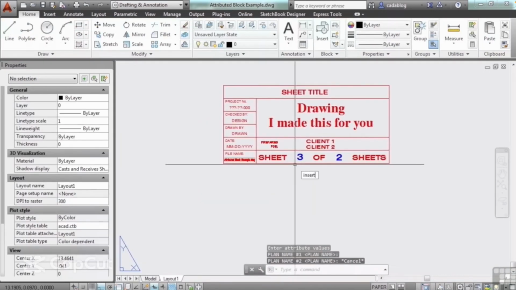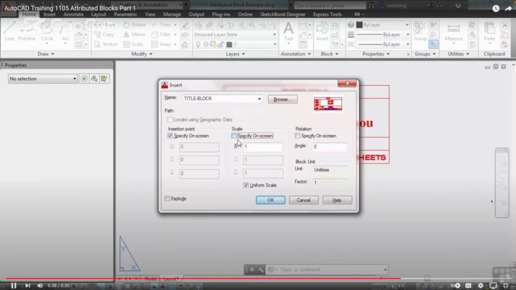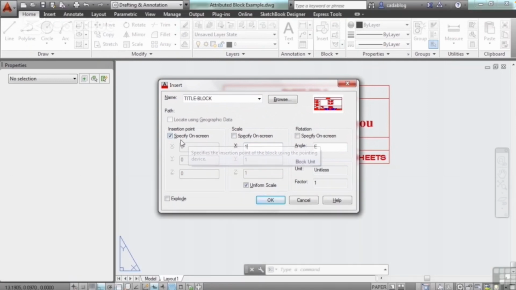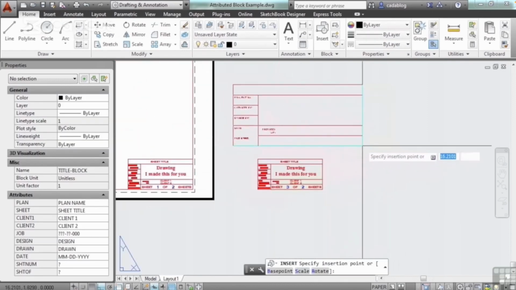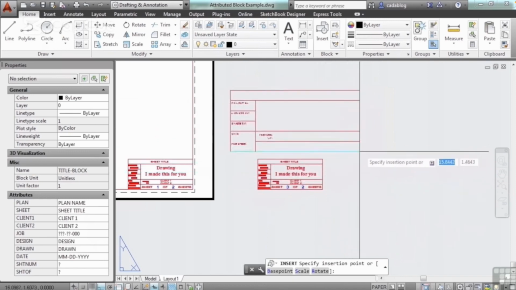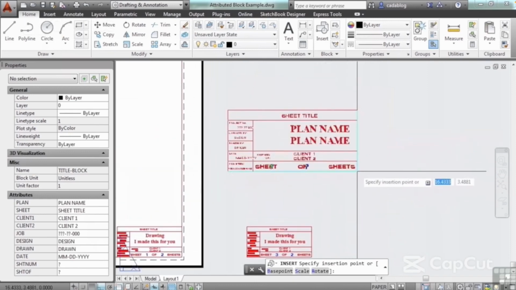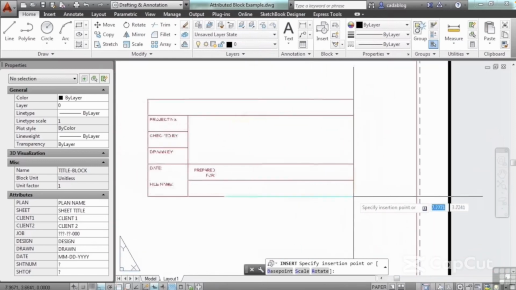So start the insert command. We're going to go to the title block. It's the only block in the file, so you'll be okay. Now I want my scale to be at 1. We're going to specify the insertion point on screen. Everything else is okay. Click OK. Now, this block is a little bit bigger than the others, so evidently those have been scaled down. That's okay. We're going to find our insertion point. For right now, just put it anywhere in the drawing.